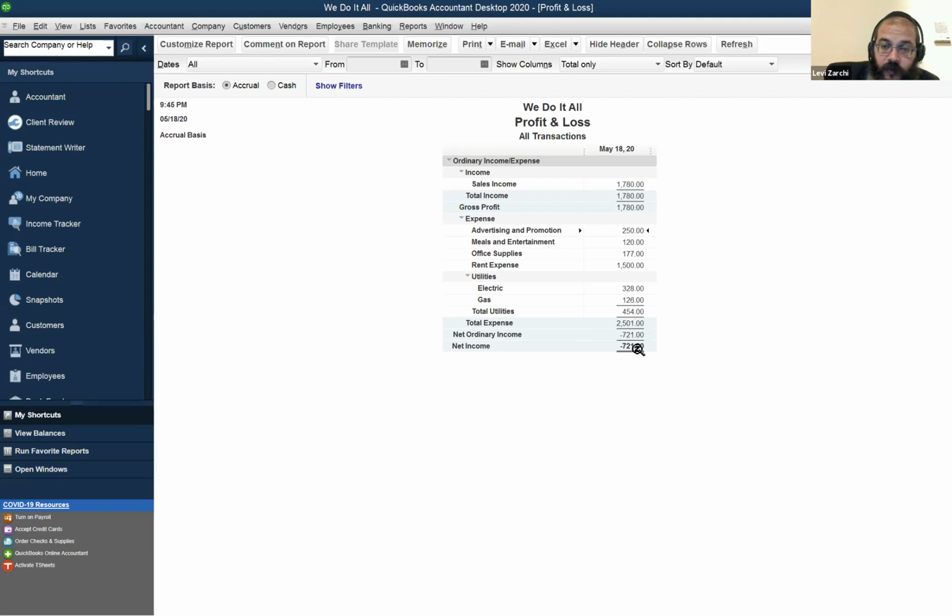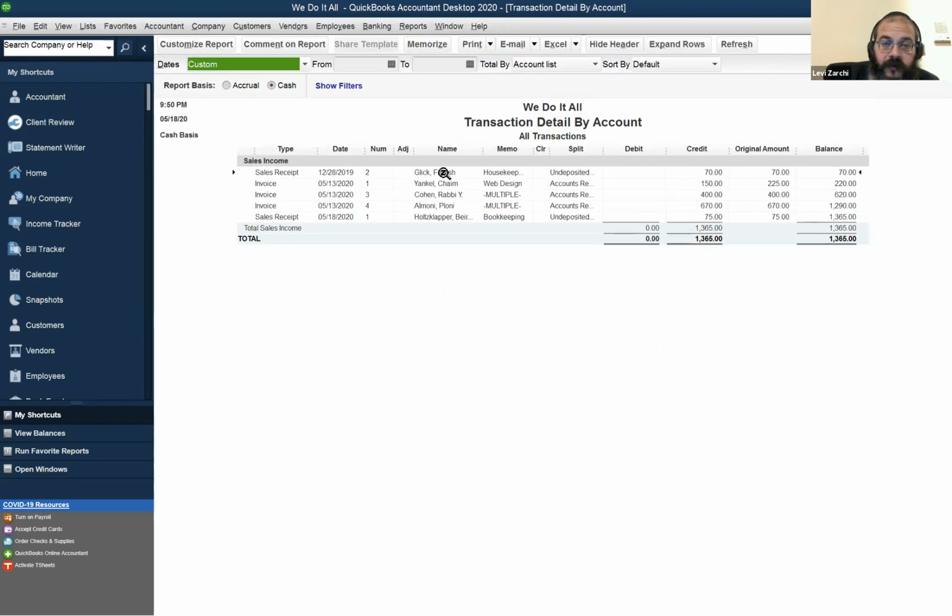And the net income is what's left after paying the expenses, 721. This is our P&L. If I go to cash, income drops down because we only show the money received. Only Glick, Yankel, Cohen, and Almoni, but we don't have all the money. Robert Cohen was $600, but he only paid us $400. Yankel was $225, he only paid us $150. Mrs. Cook didn't pay us, and she's not here.